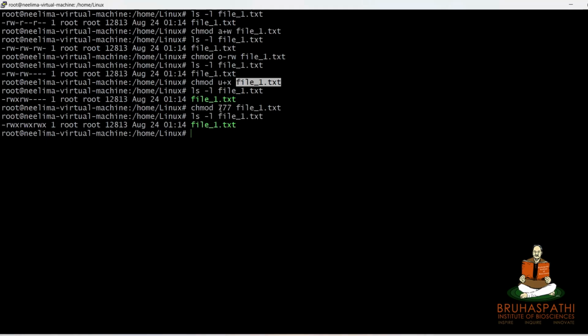The first 7 stands for the person who has made the file. The second 7 stands for the group for which the owner has given the permission, and the last 7 is for the others who are using the server but are not part of a team. Now, how do we get this 7? We have a value of 4 for read, a value of 2 for write and a value of 1 for execute.